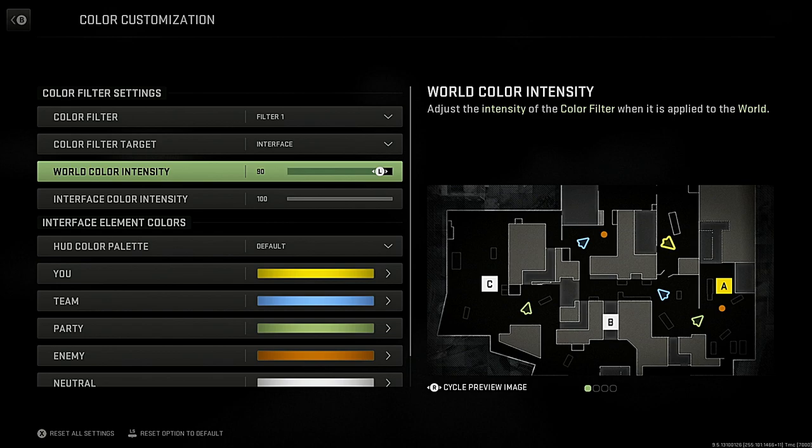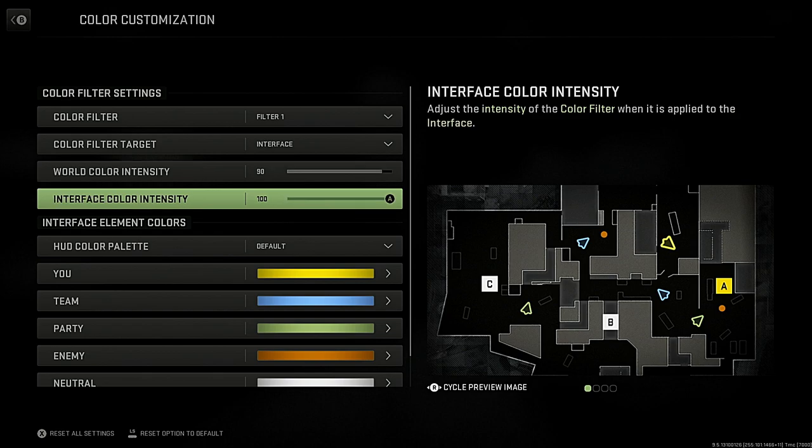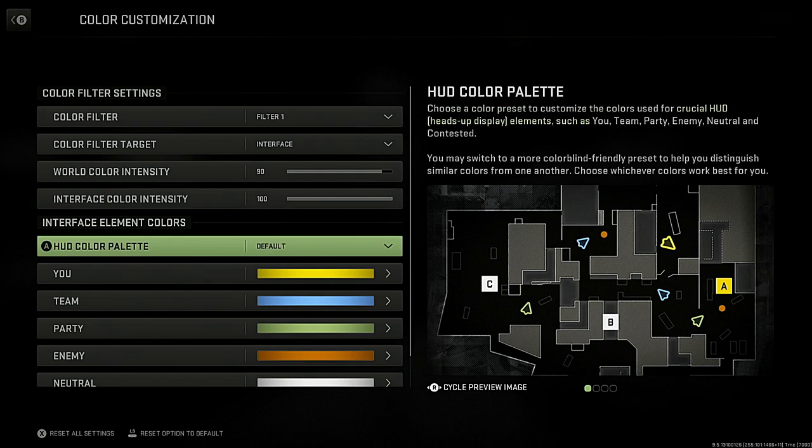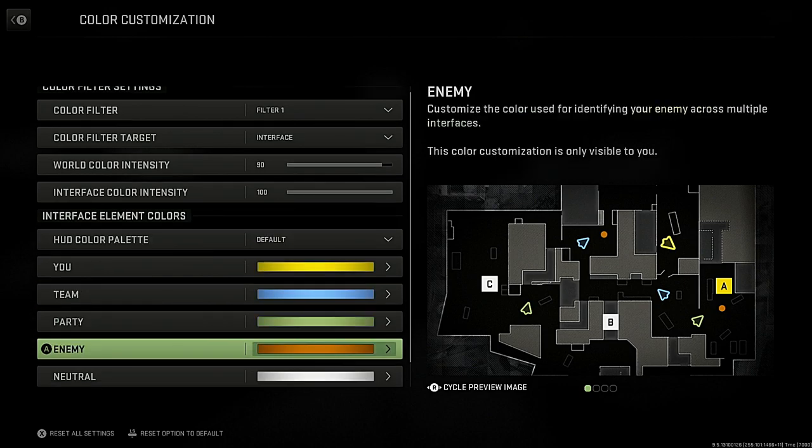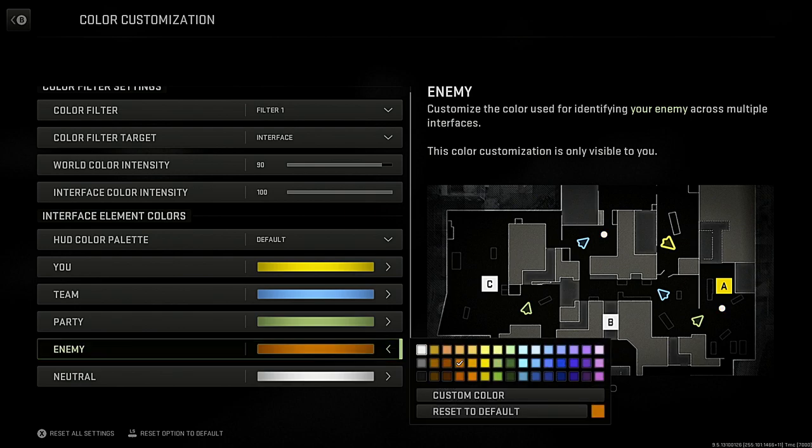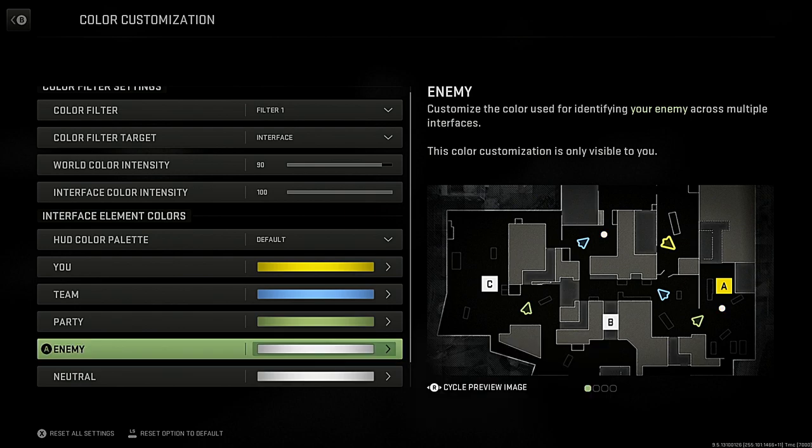I set it to 90. For interface color intensity, I've set this all the way up to 100. Now, here's where it really gets interesting. You can customize the colors of each element on your mini map. Probably the most important I would recommend to adjust is the enemy color. And I would set this to a high contrast color.